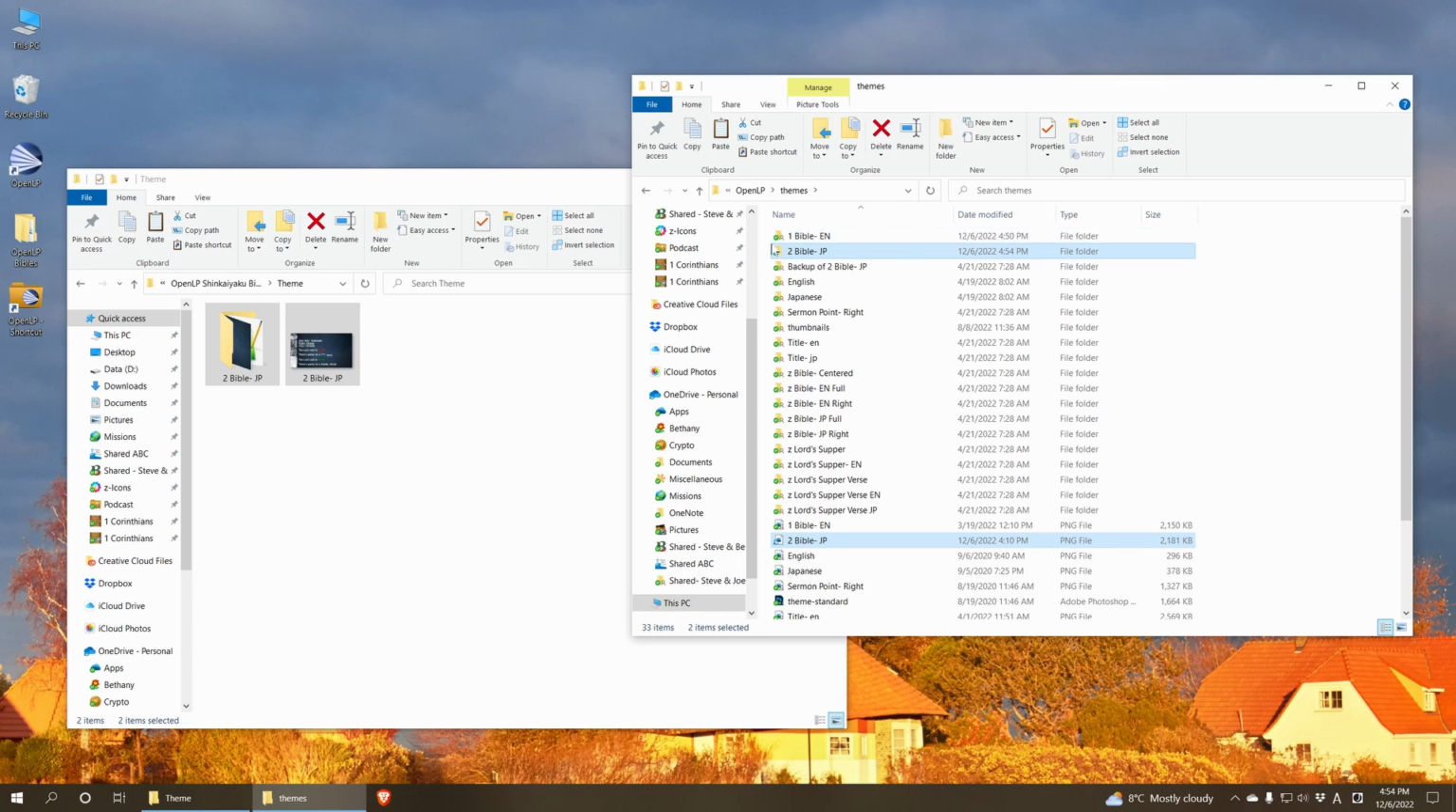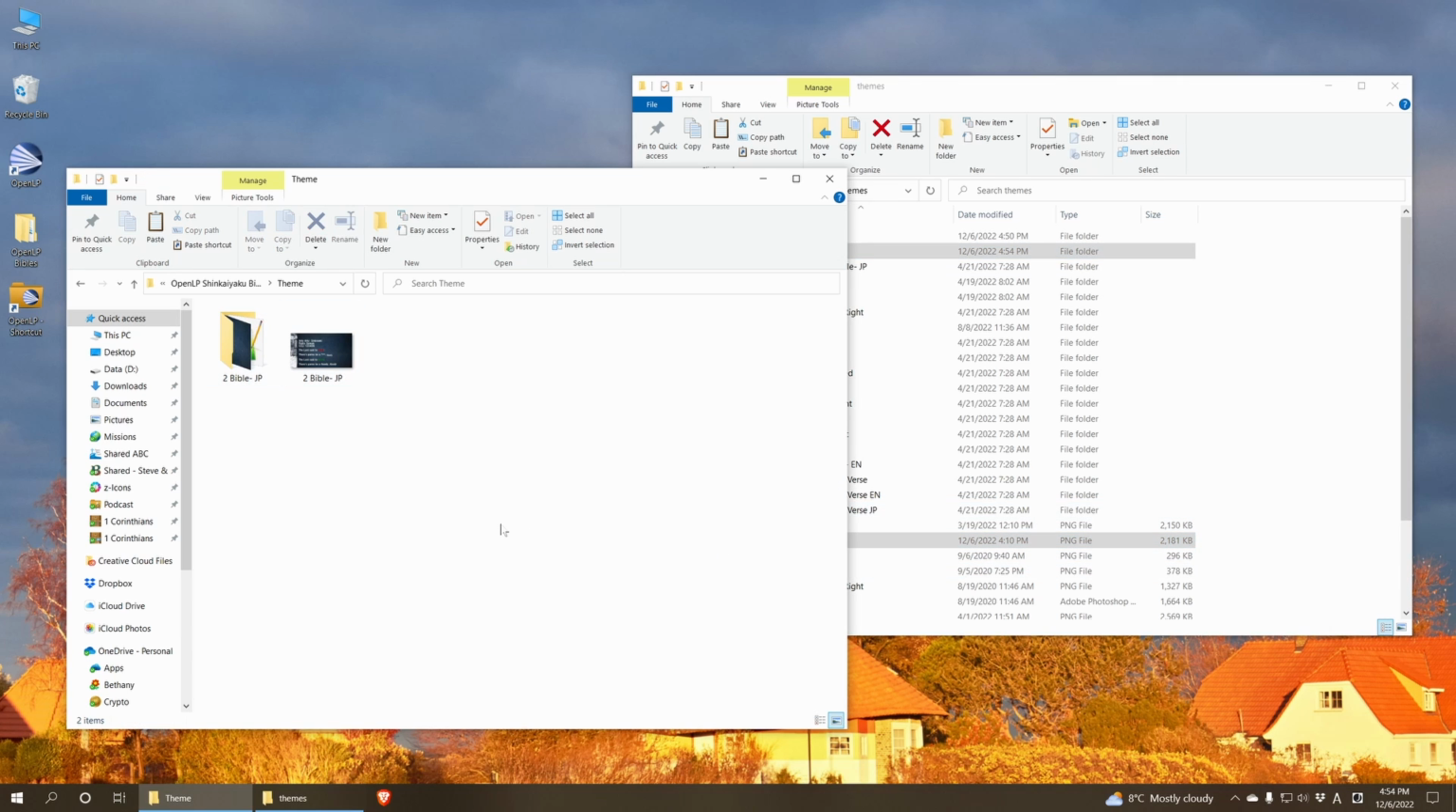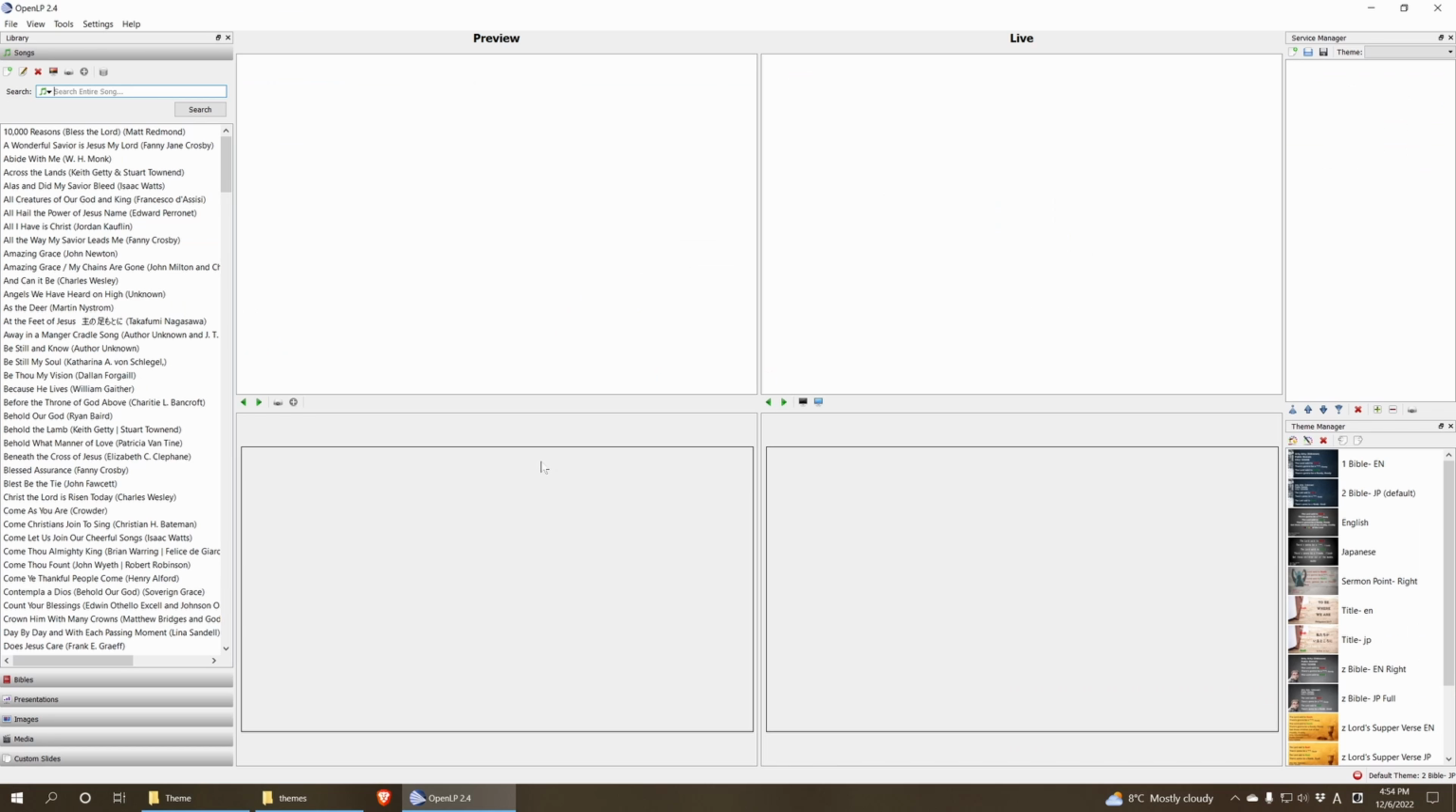I have it as 1 and 2 because those are probably going to be the most used themes that you're going to be using. So you just put a number 1 and a number 2 so that they automatically go to the top of your theme in OpenLP. Okay, so those are installed. Go to OpenLP, open that up again.